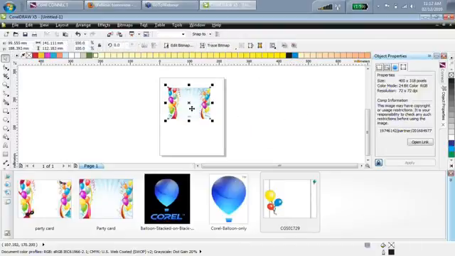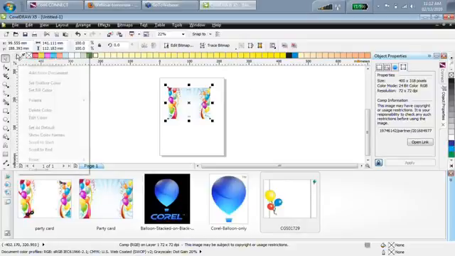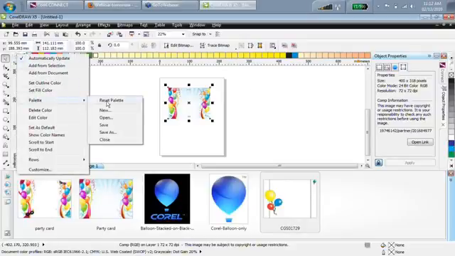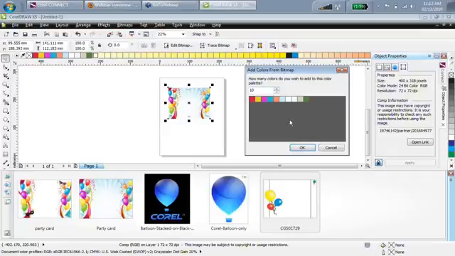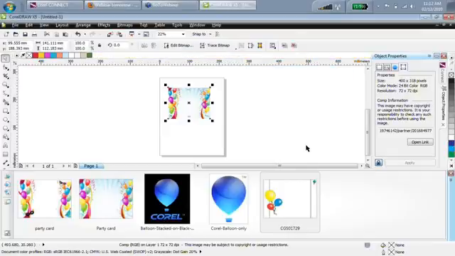And if you take a piece of content out and you want to purge the colors that are no longer in use, from the flyout here you can select palette and then say reset palette. It gives you a warning that says that the colors are likely to be removed from the palette. Say OK. And then what it's going to do now is go through all the objects and rebuild all the colors in the palette, so it clears out the ones that aren't used.